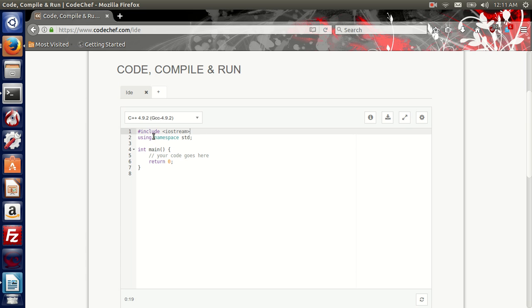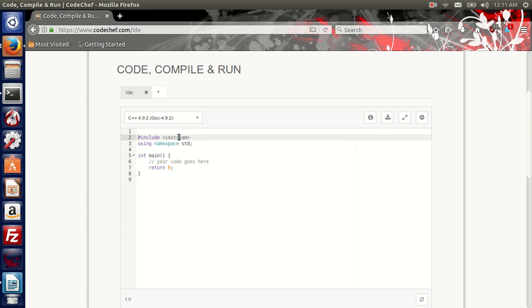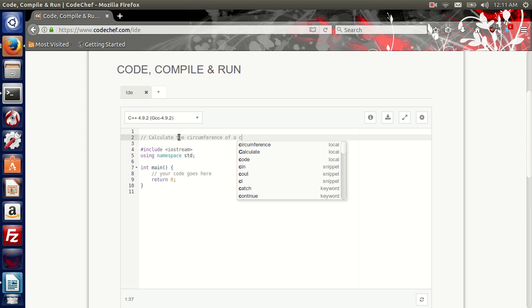First program we're gonna take today is I need to write a C++ program to calculate the circumference of a circle. Let's say the area and circumference of a circle.